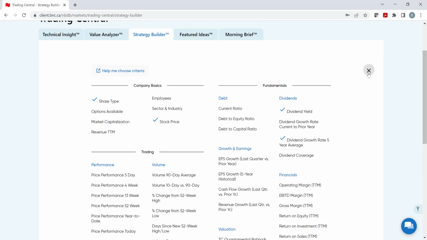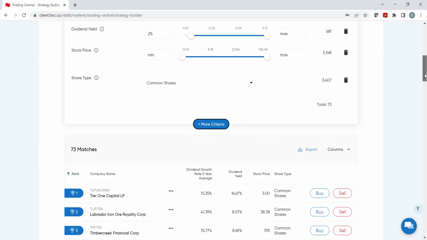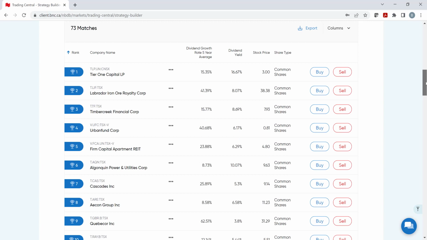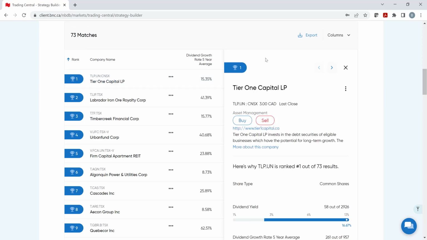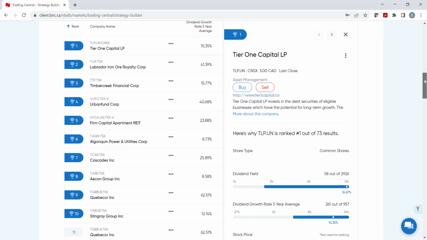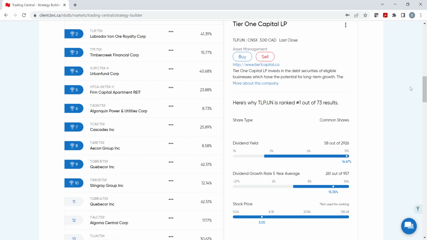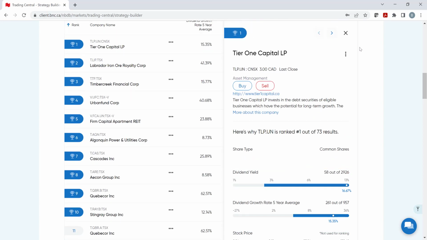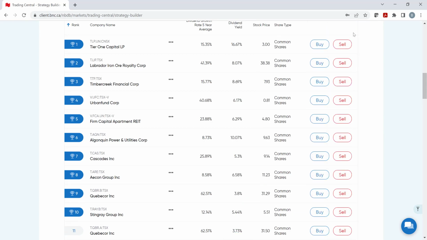Now, if we take a few moments to look at the matches, the top 10 have been highlighted by Strategy Builder and they've been ranked based on the criteria. By clicking on the stock, you will learn why it ranked first, as well as other useful information. As we scroll down, we can see where it ranked in each of the chosen criteria. The preset screens allow the investor to start their strategy without the need to build it from scratch.